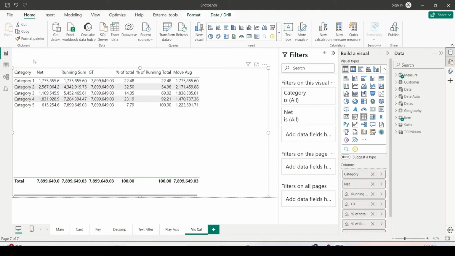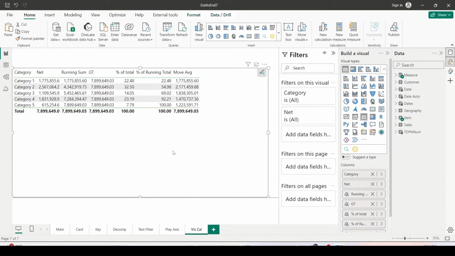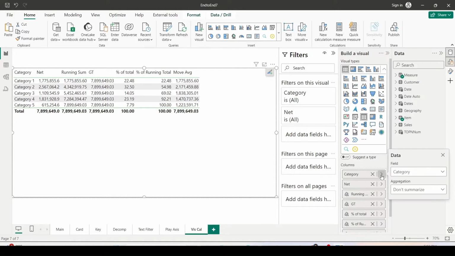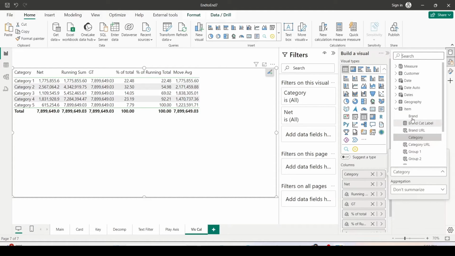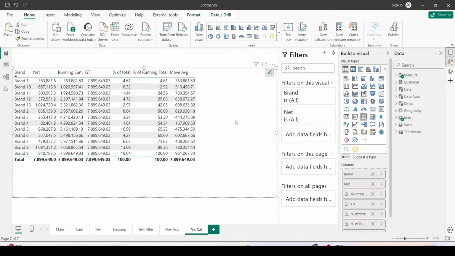Let's go back. So we have got net, we have got running sum, we have got GT, percentage of total, moving average, and as you can see we can go and change the axis to something else, and this calculation still holds true. That's the beauty of these calculations. Why don't we learn a few more functions?